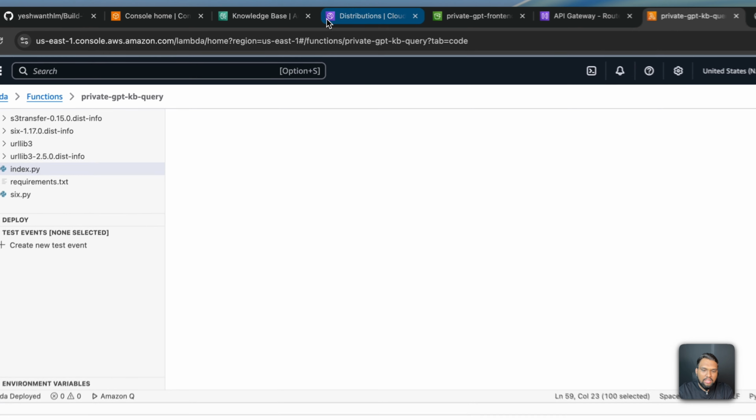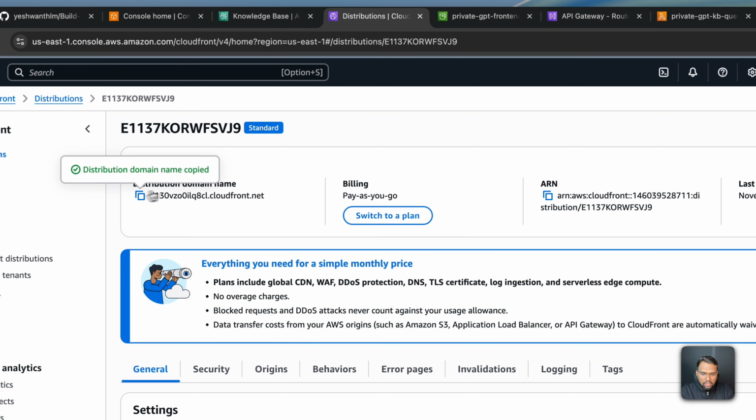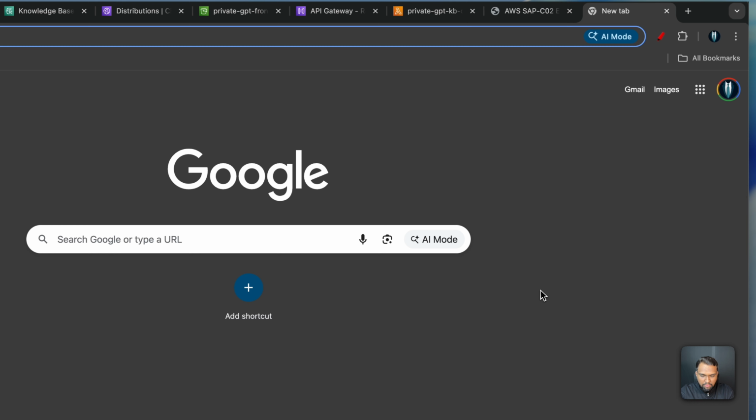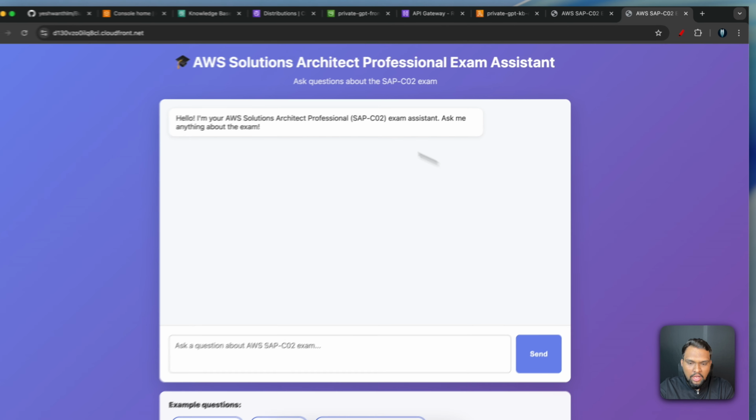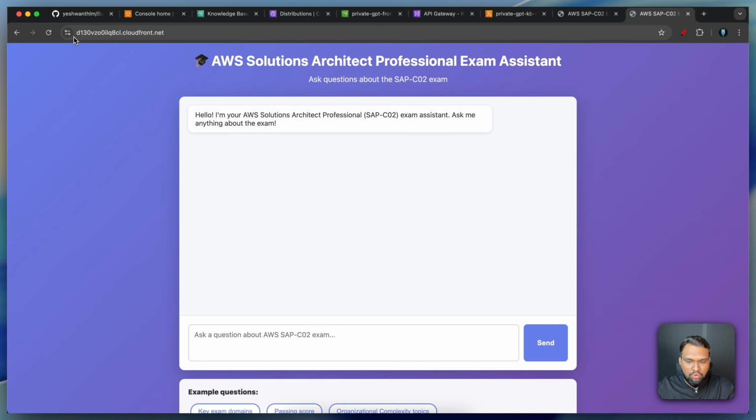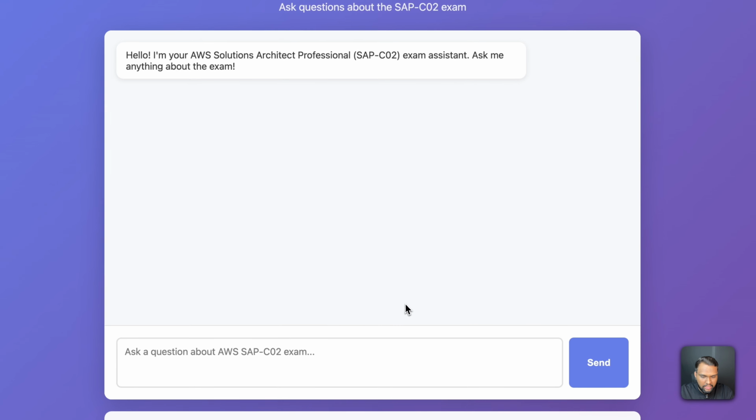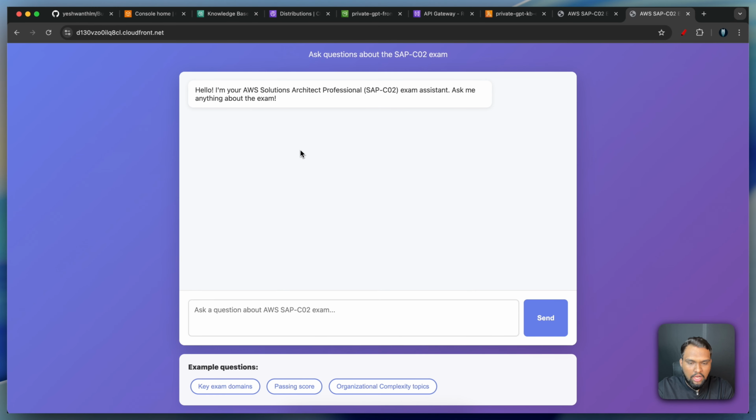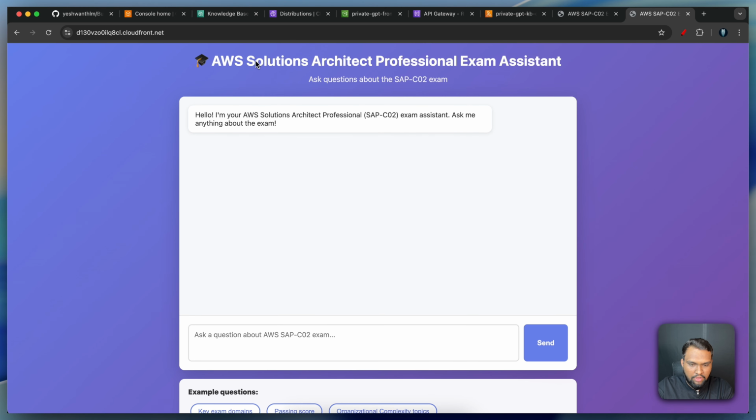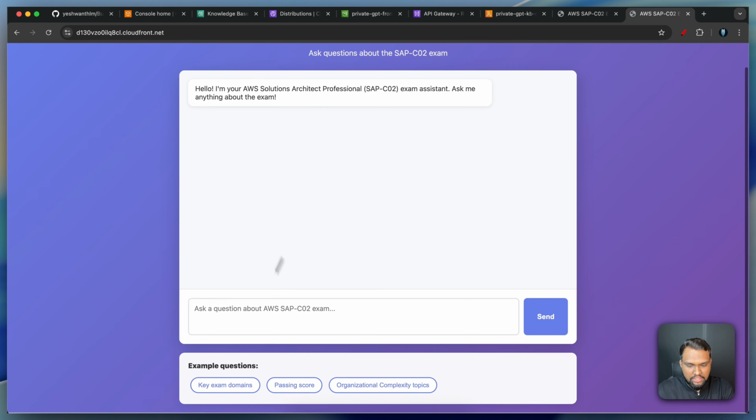Now let's go ahead and grab the CloudFront distribution name and see how things are working, right? If you hit enter, you see this is a complete end-to-end project. It's also got security, built-in SSL certificates. All of these are taken care of. Now, if you see here, you have the front-end application where it's asking you to ask questions about the SAP C02 examination. It says, hello, I am your AWS Solutions Architect Professional Exam Assistant. Ask me anything about the exam. So let's go ahead and do that.